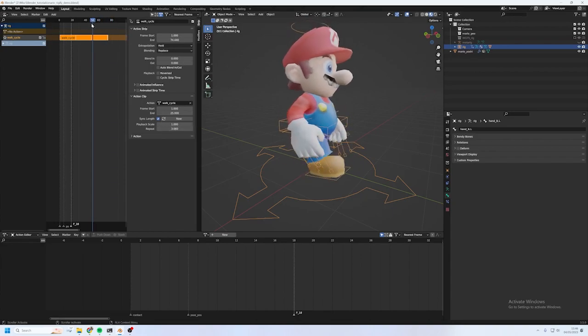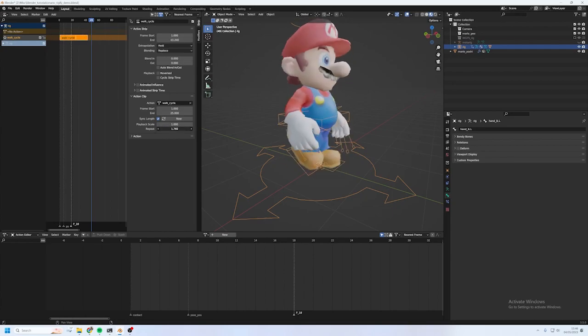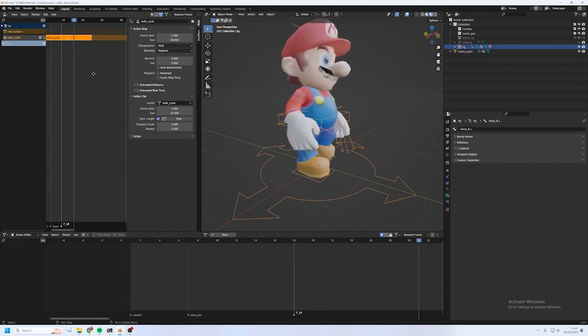I'll take mine up to 50, and I think I'll just drag it, take a guess, hold shift just to make it refined, and put it there. Okay, so I've got walk cycle there, excellent, that ends there. Now I'll bring in jump and put that over the top, so stretch this out.